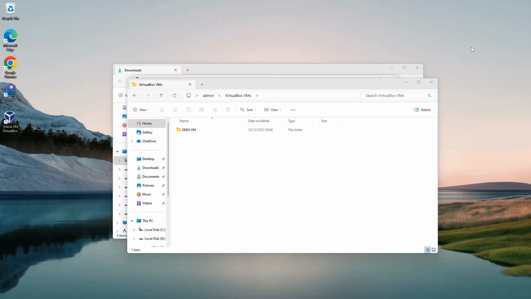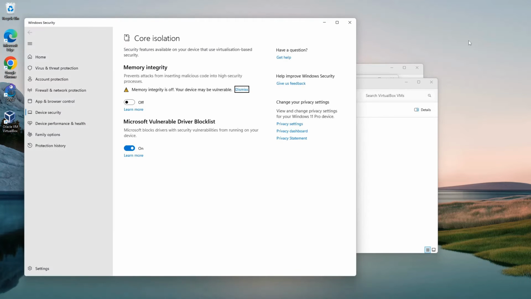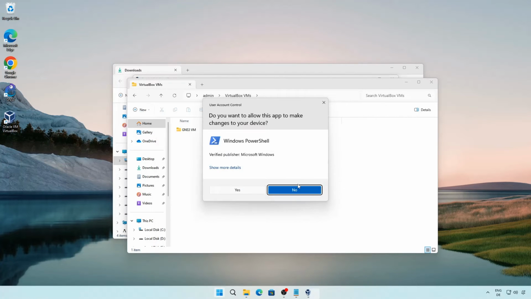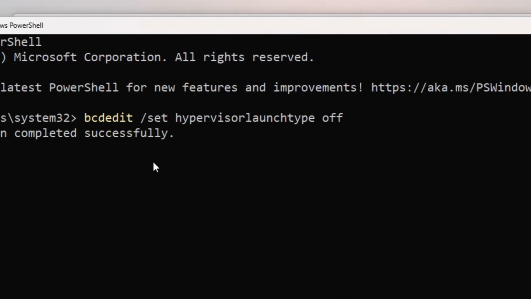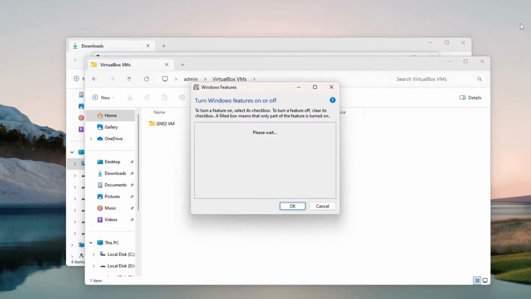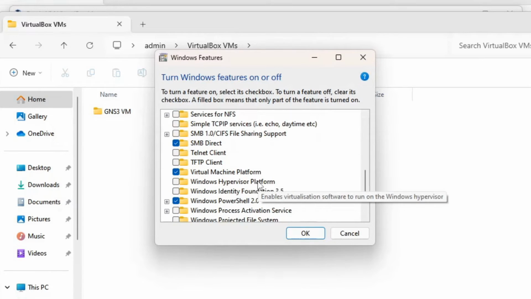Next, turn off core isolation in the Windows settings. Just search it in the Windows search bar and open the settings menu. Make sure that it is off. Open up an administrative PowerShell and run the command bcdedit. The command is in the video description. This will turn off the Windows hypervisor. It will break the Windows subsystem for Linux, Android and anything else that uses Hyper-V. Additionally, be sure that Hyper-V and the Windows Hypervisor platform are deactivated in the Windows Features menu. After these changes, restart your machine.